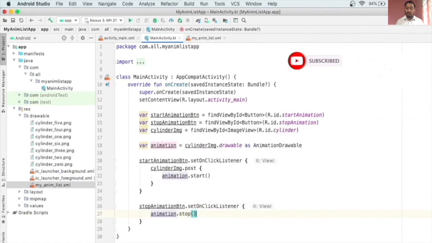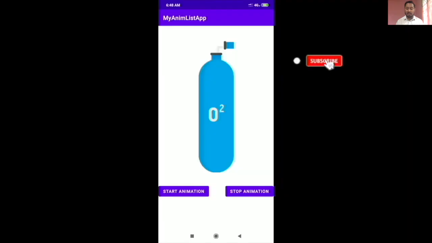Our code is ready now. We could run the app. On clicking start animation button, animation will start, and on clicking stop animation button, animation will stop.